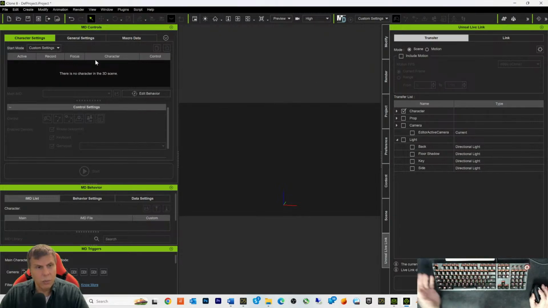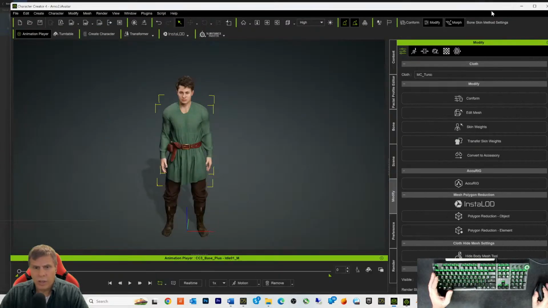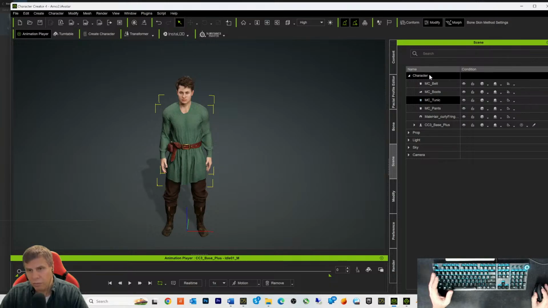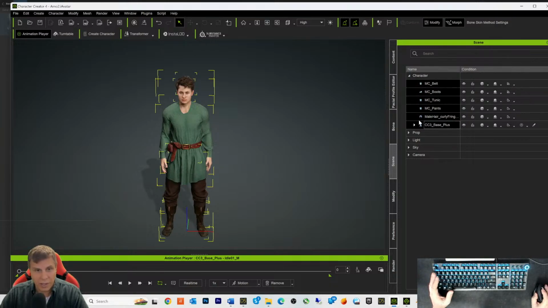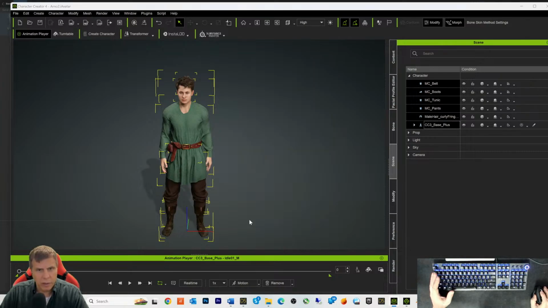Not doing any good. Now, where is the character? Okay, I'm in iClone. You're supposed to be right here, and you're not. Okay, modify. I probably just brought his tunic in. Let's see if this works. Let's try again. Am I doing this the right way?